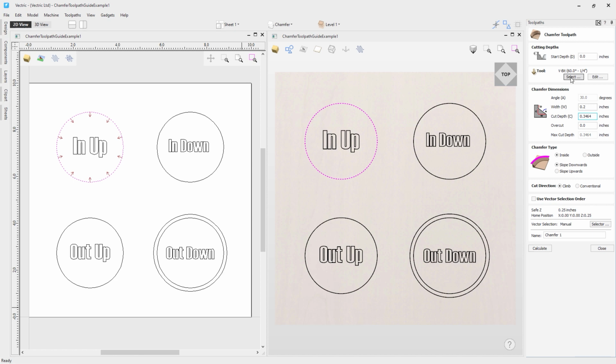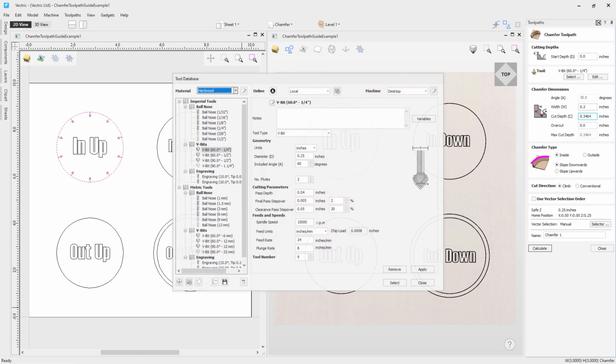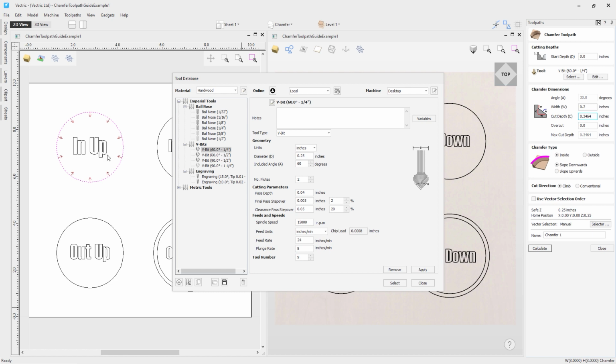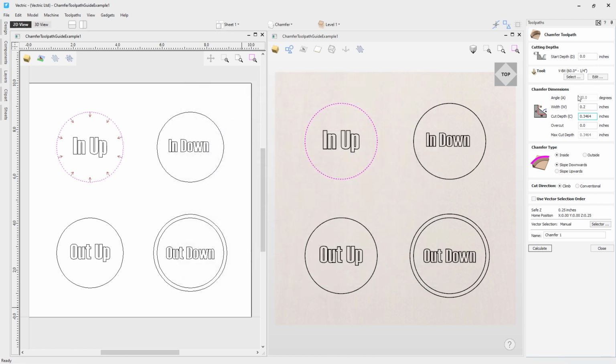But for now, I'm going to choose a tool. So we're going to come up to the area here where it says tool and click on select. And you can see here that I've got the selection of tools available to me that are in my shop. So these are the ones I've entered into my tool database. Now, in this case, the one I actually want to use is a 60 degrees quarter-inch V-bit, and these settings are all safe and appropriate for my machine, but do double check these before you go running your tool on your machine because they need to be safe and appropriate for your particular setup. But I'm happy with these settings, so I'll click select, and now we can look at the Chamfer Dimensions options.